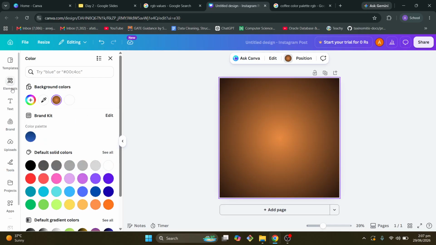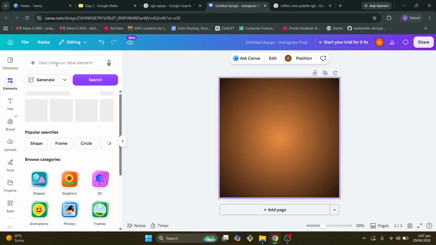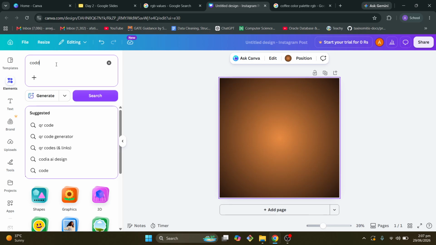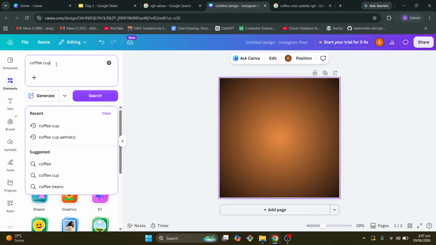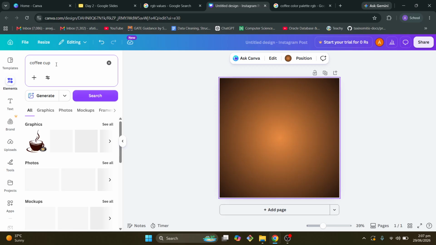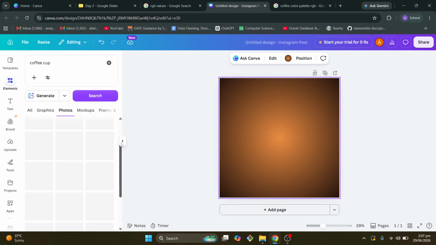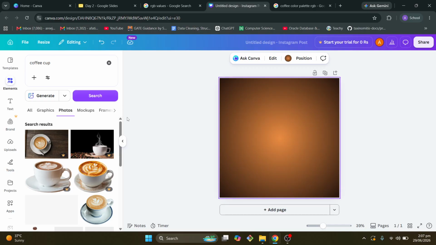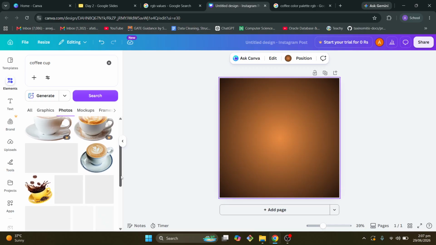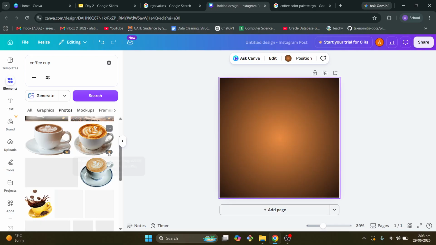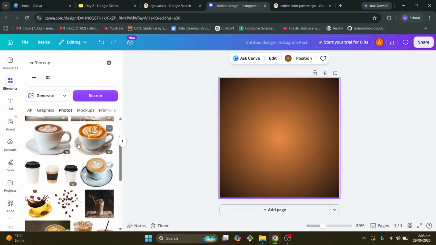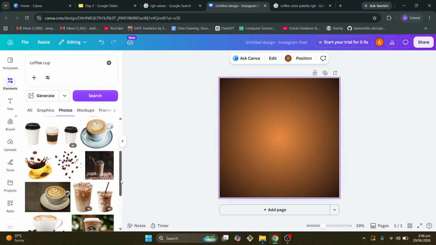Now next step is to add an element. You can search for any element here. You can browse in graphics and photos. Better if background color is white. The ones without a crown are free ones. The ones with a crown are premium, so you have to pay for them, so you cannot use them in the free version.